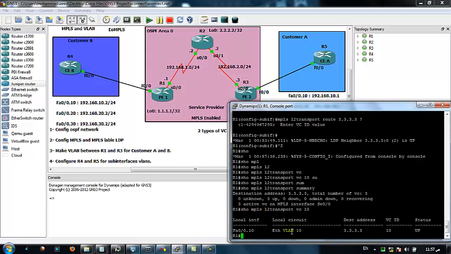Now show virtual circuit 10. Look at this. It is like VLAN, which is type 4, and the destination address is this, and this is the virtual circuit ID, and the status is up. So that's good.